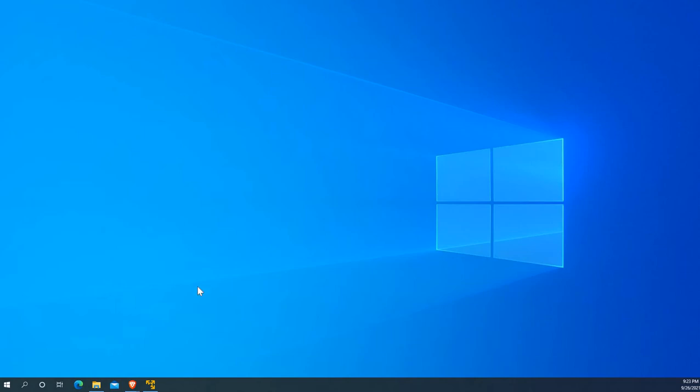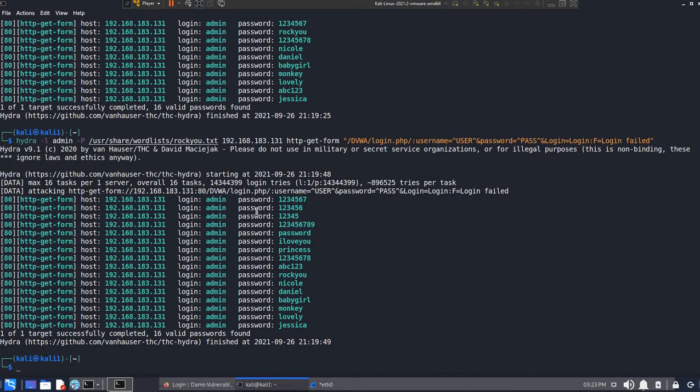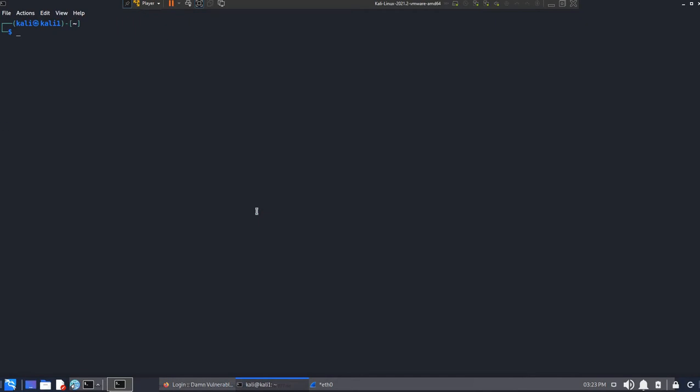Hey guys, today I want to talk to you about a security tool called Hydra. It's a password brute forcing tool and it's actually pretty powerful, and I'll show you how to use it. So to begin, first I want to talk about what brute forcing is.